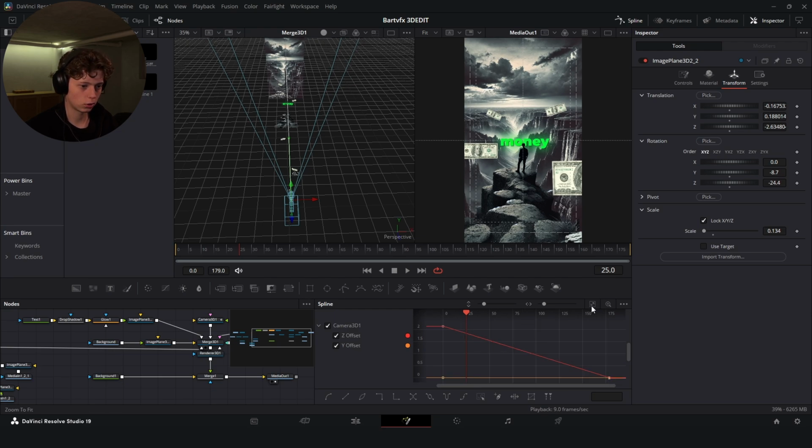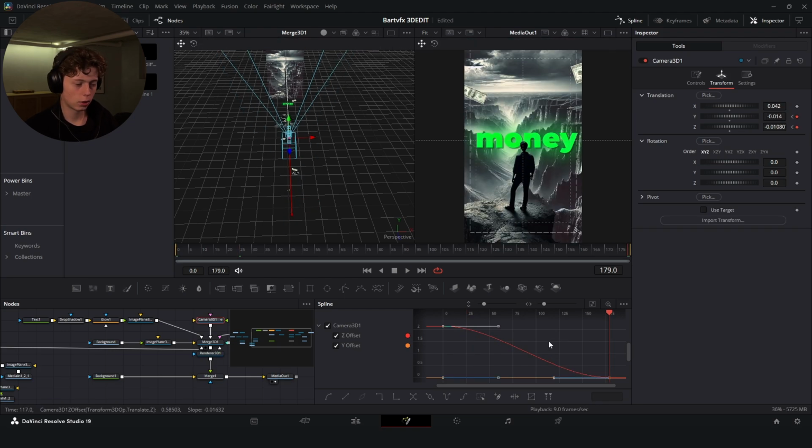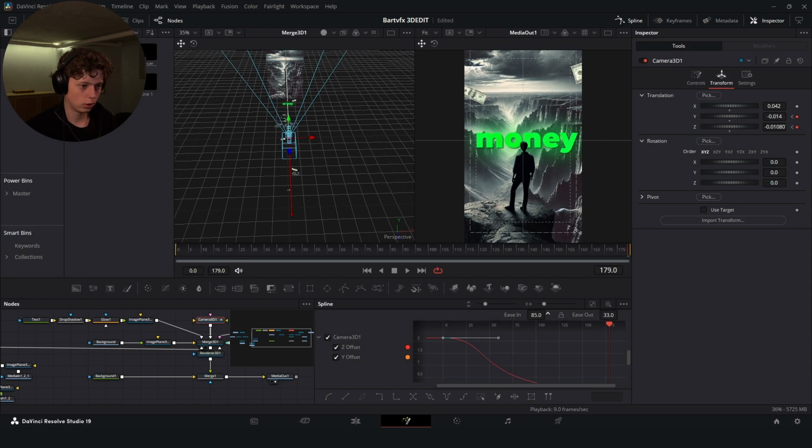So just click on zoom to fit here in the spline. It's up here if you haven't opened it, and then just click on Control A, and then click on S to smooth it out, and then just click on T to bring in the ease in and ease out to around 67, something like that. So we get a smooth zoom in.